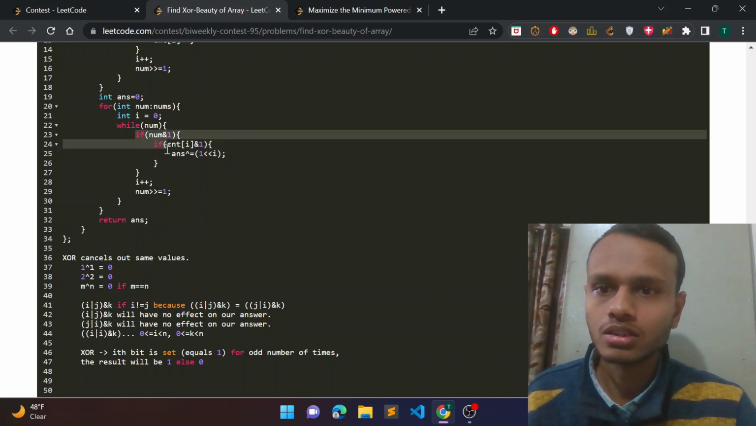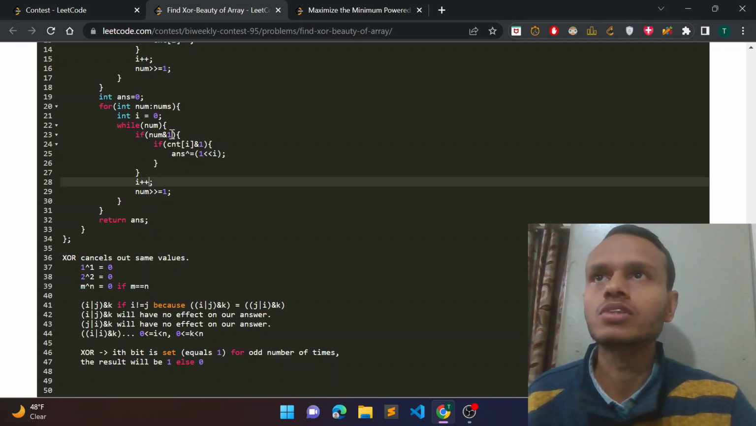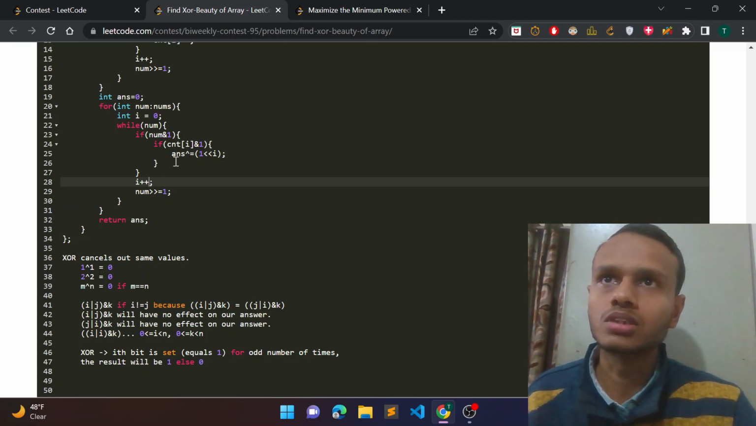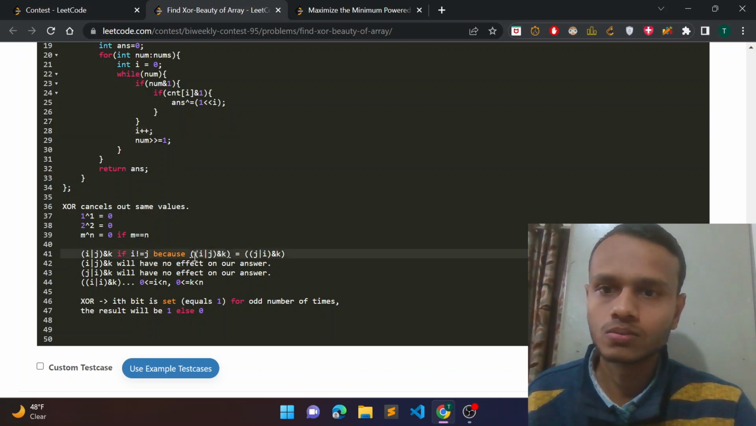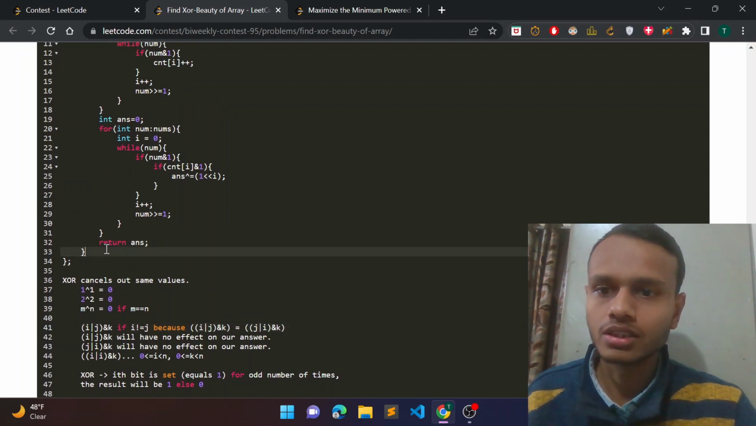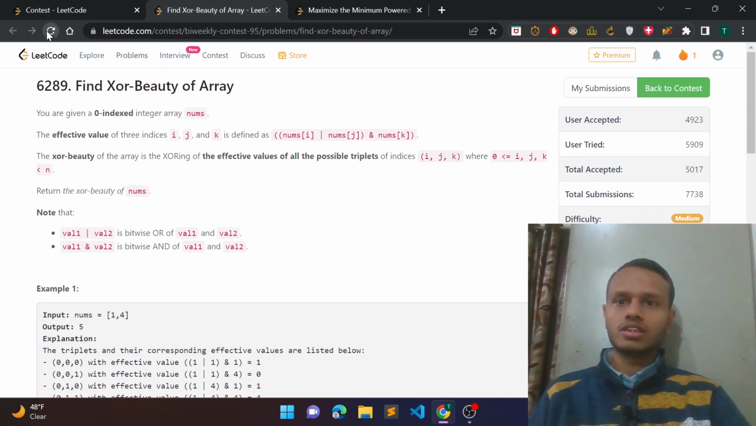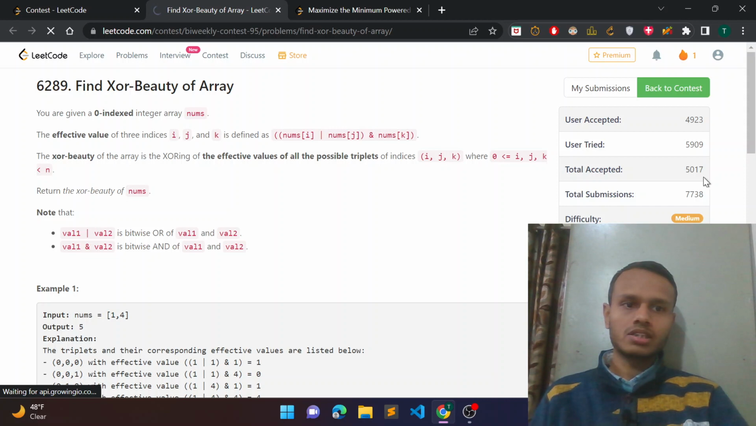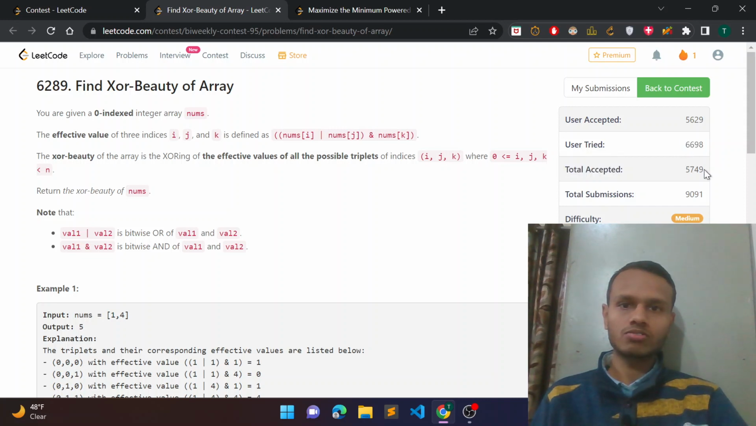Similarly, here also, if that bit is not set in the num itself, then it doesn't matter in how many numbers it is set, because this AND expression will give only 0, right? Then at the end I'm returning the answer. So this was, according to me, not a simple problem, but apparently 5,750 people have solved it.